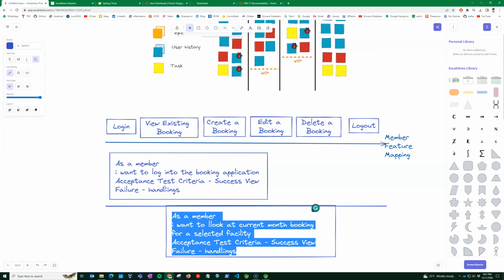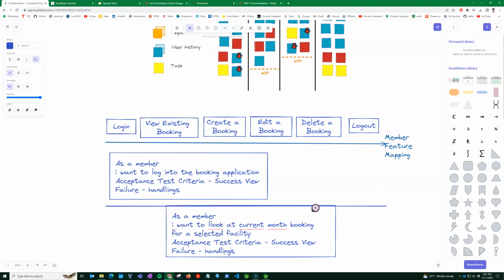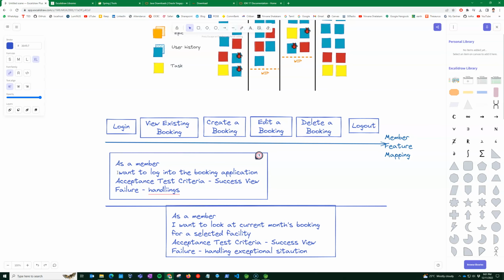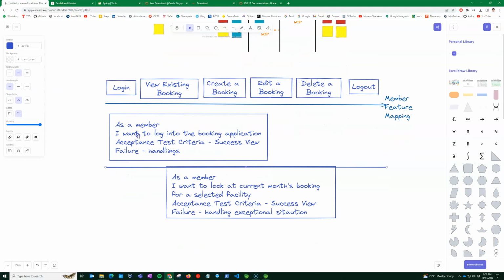Okay, so how do I handle exceptional situations? So I may have to write some interesting user stories that will have month's booking for a selected facility. So I want to select a facility and then look at all the current month booking for it. Okay, so that's exactly my second use case that I want. Now once I've done that, and at the first release level, maybe I also want to be able to log out of the system.